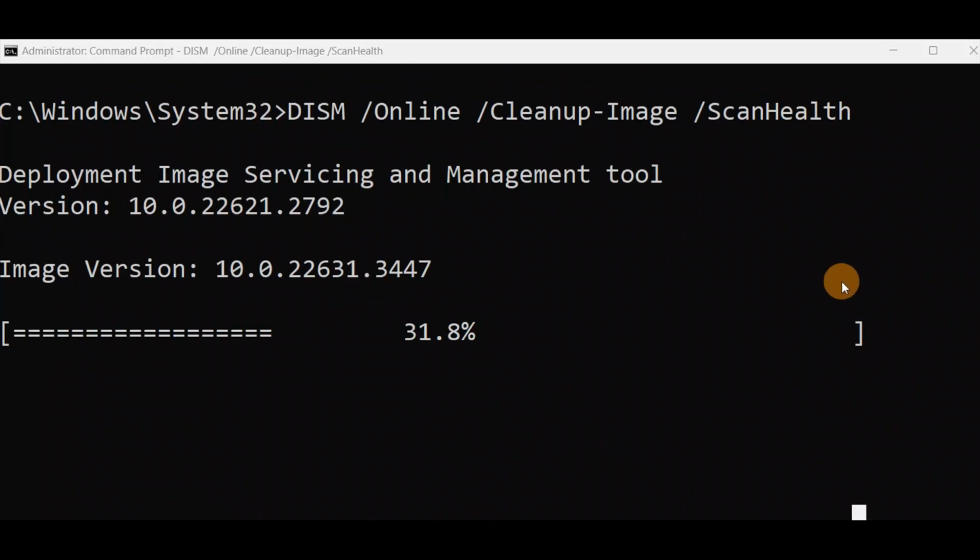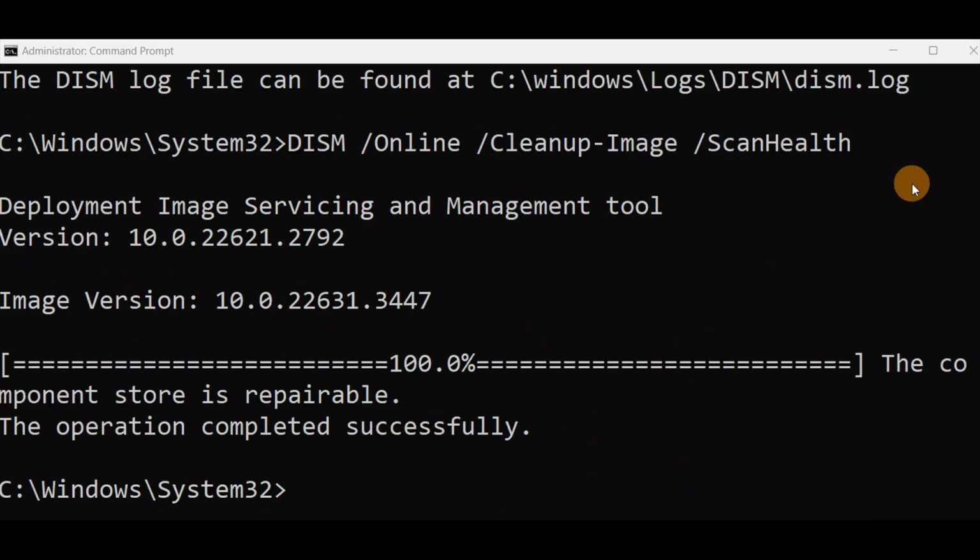If it does not proceed, just hit the enter key and it will start working. So you can see it's done with 39.41%. So you can see 100%. The operation completed successfully. Now you're going to exit it, and then give one restart to your computer, and then check if the issue is fixed.